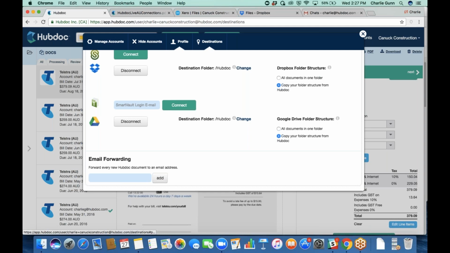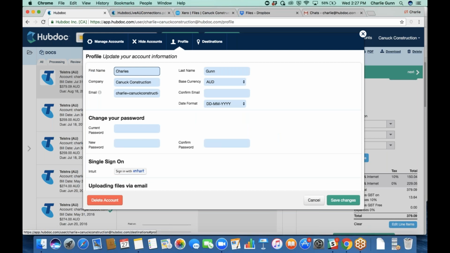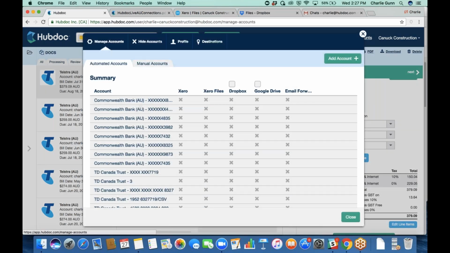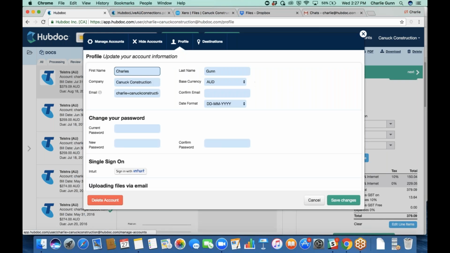Fantastic. Okay, so this is most of the fun stuff done now. Let's go through all the admin settings. The first lot is in the profile tab. Again, to get here, just remember to click on accounts, top right hand corner, go to the profile tab, and you'll see the first name, last name, company name, base currency, etc.